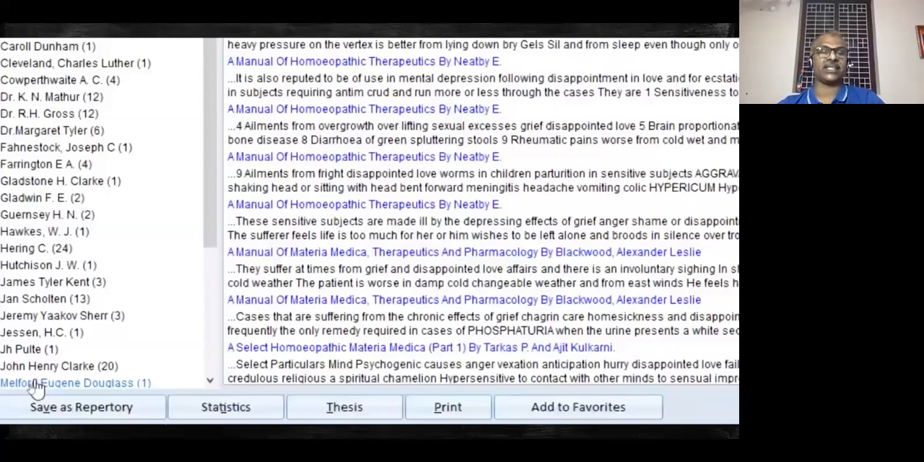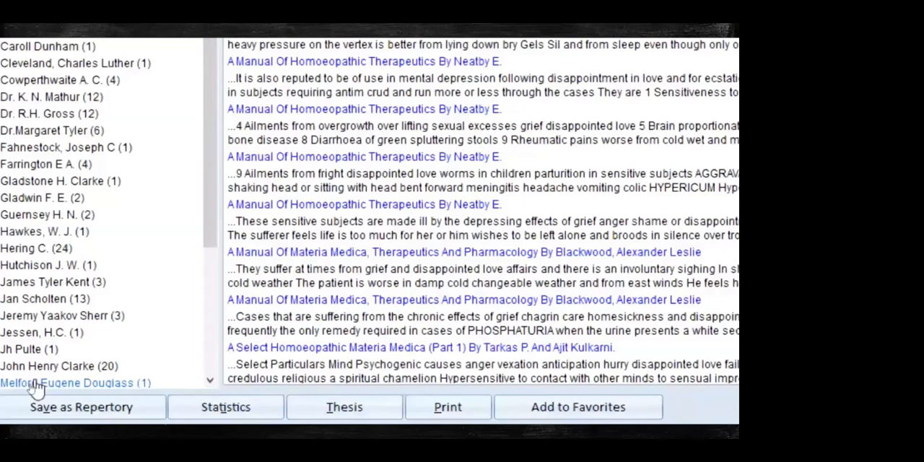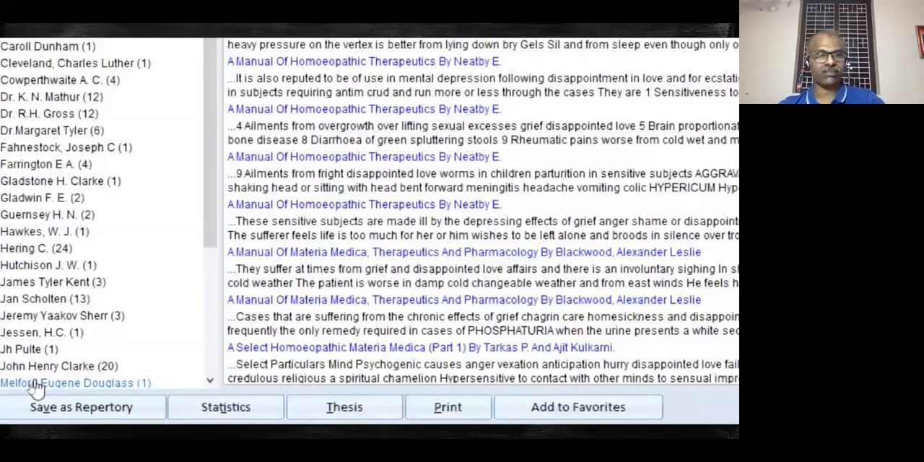Then see the third button. Your entire search of materia medica and repertory is converted into your thesis. This option is not available in any other softwares, only in Homepath. So your entire search queries, for example, hypertension and homeopathy or the medicine for hypertension, the entire materia medica search is converted as a thesis. You can print also.